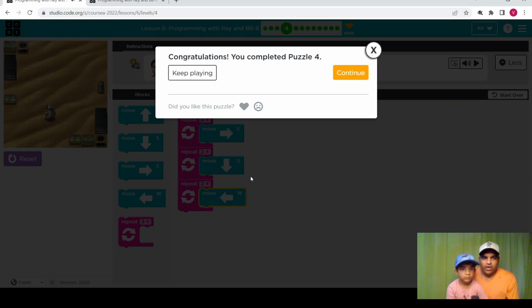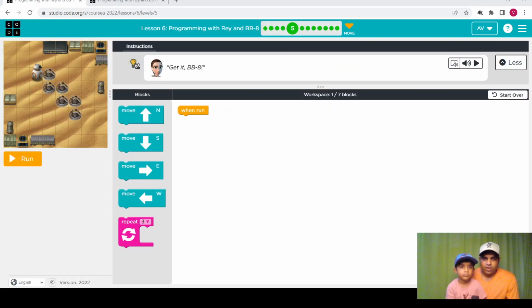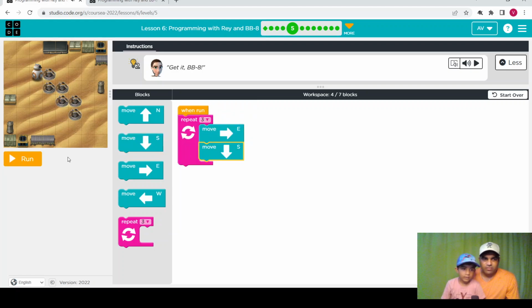Alright, so we completed puzzle 4 and we collected all the metal. So let's continue to the next puzzle. So this is somewhat tricky. We need to collect all the metals. So I think there are 6 metals. We need to collect that. Let's see how. I'm going to take a repeat block. Okay, you are going to use the repeat block. And I'm going to do 3 steps and then east, east, and south. Okay. And then let's run the program.